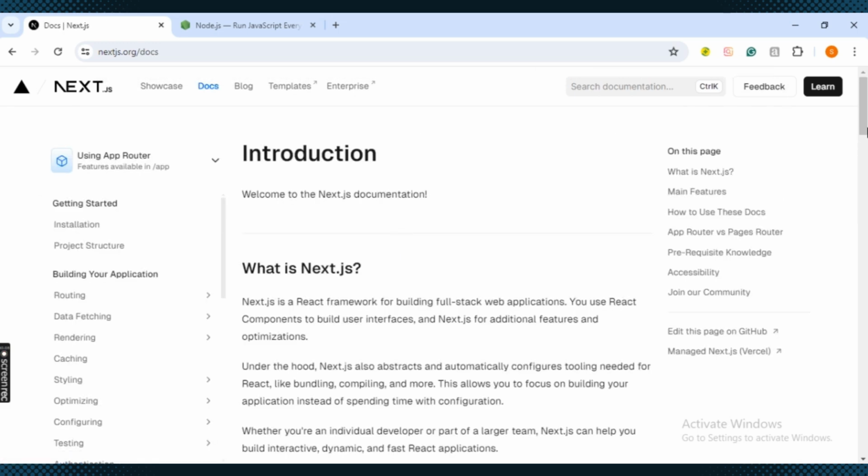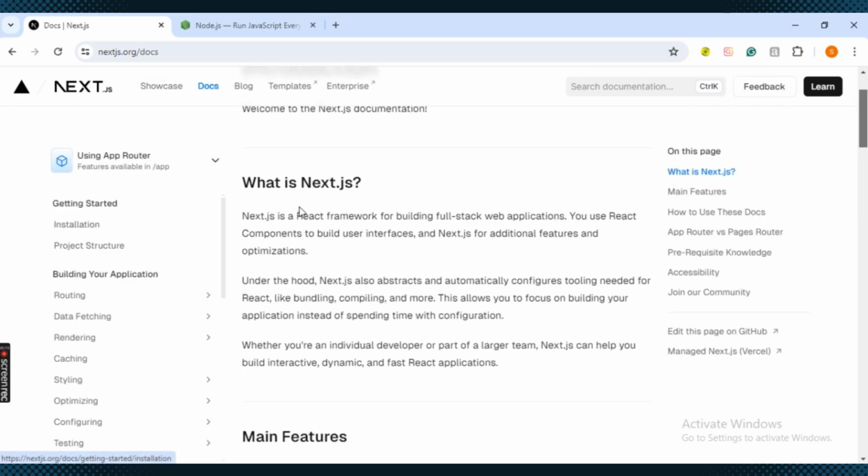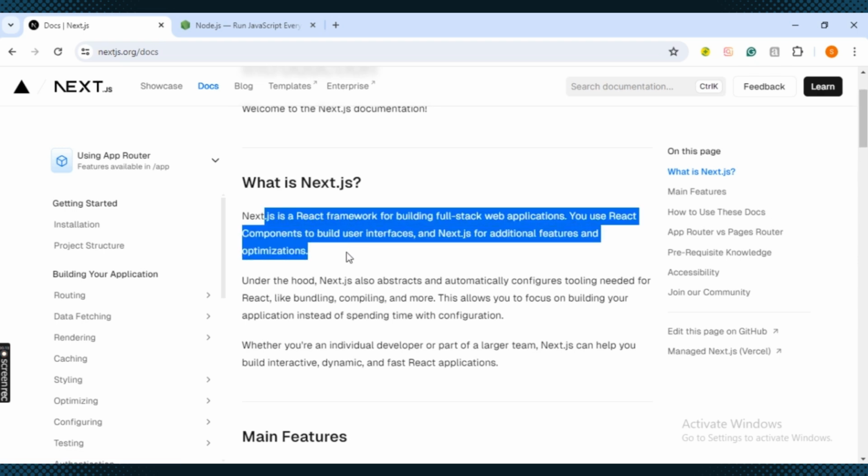Are you ready to build modern fast websites and apps? It's all about scalable design and better performance.